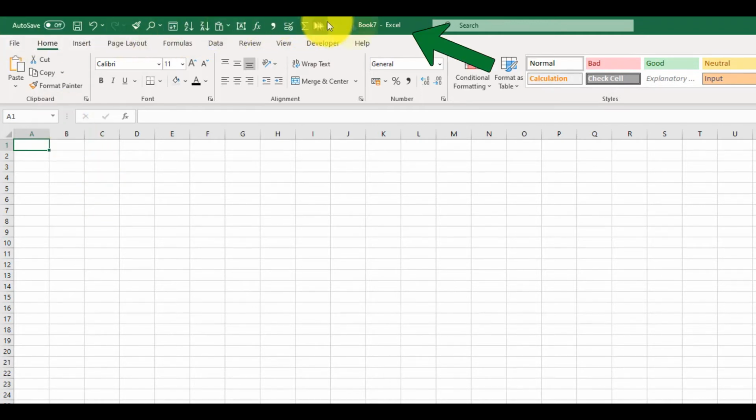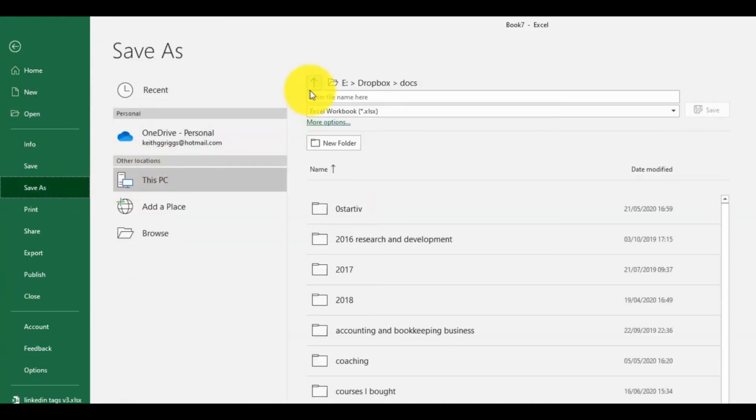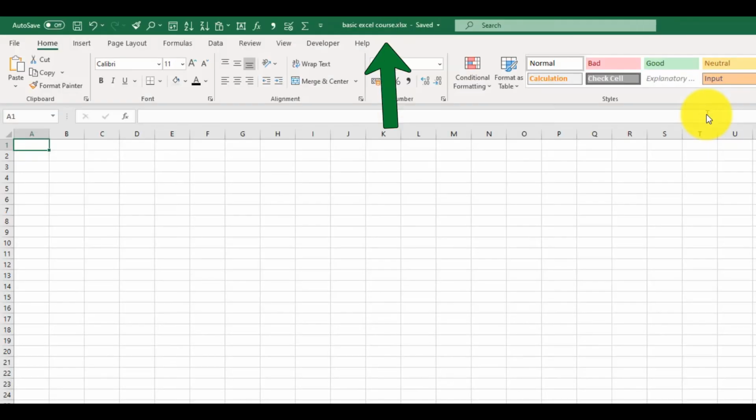So the default name is Book7, which is pretty meaningless. Let's give this file a name. So File, Save As, and then we can navigate to a folder if we like with Browse, or we can just click on the default directory. So let's call it Basic Excel Course. Save. As you see, it's got the new name up there.